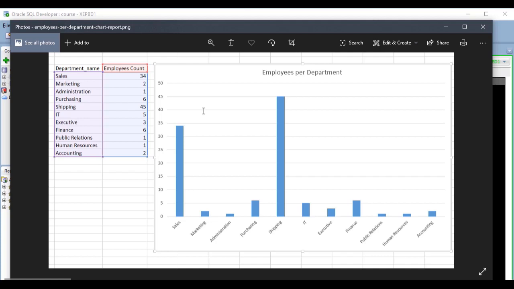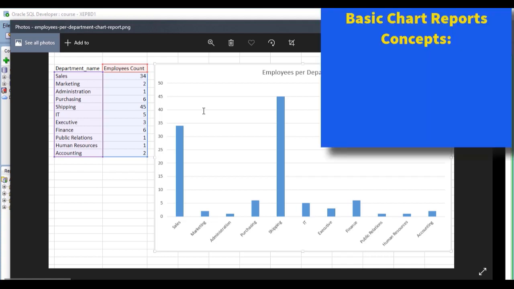Okay, there are 3 concepts we need to understand to be able to work with charts in SQL Developer. They are the group, the series, and the value. In this graph, the groups are the department names that we see here, so they are what appear along the horizontal axis. In the data from which this graph was created, they are here in this column. In Excel, and in other applications, these are called the categories, but in SQL Developer they are known as the groups.